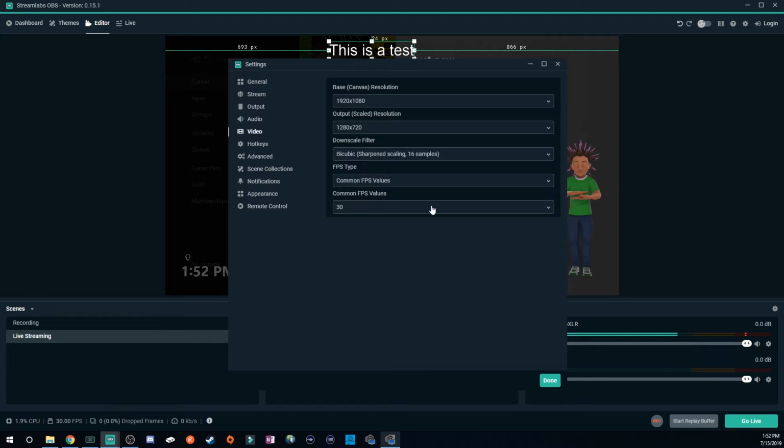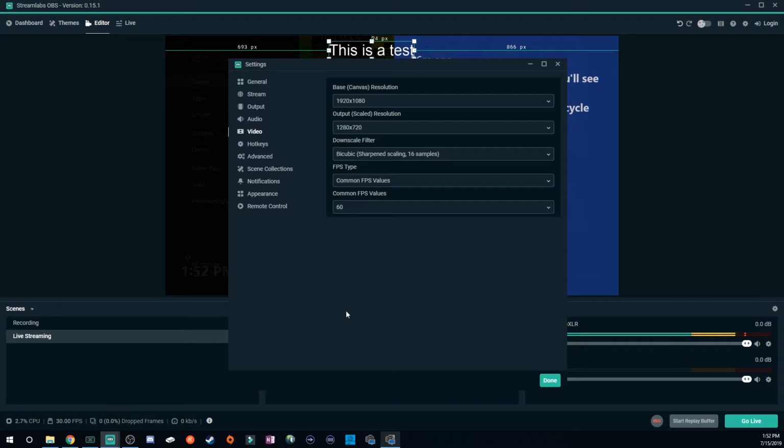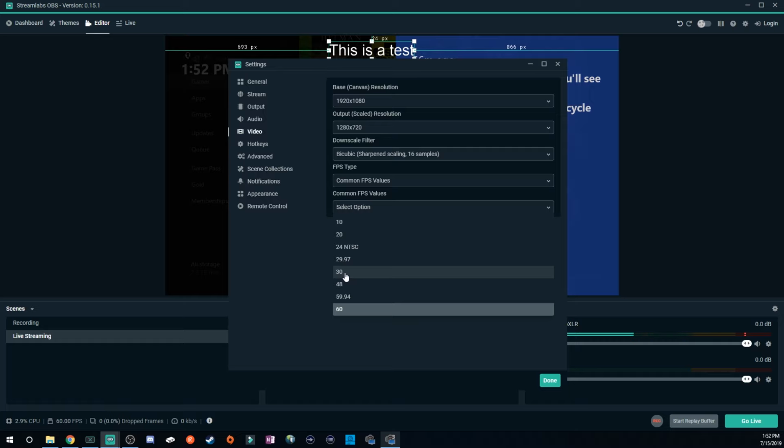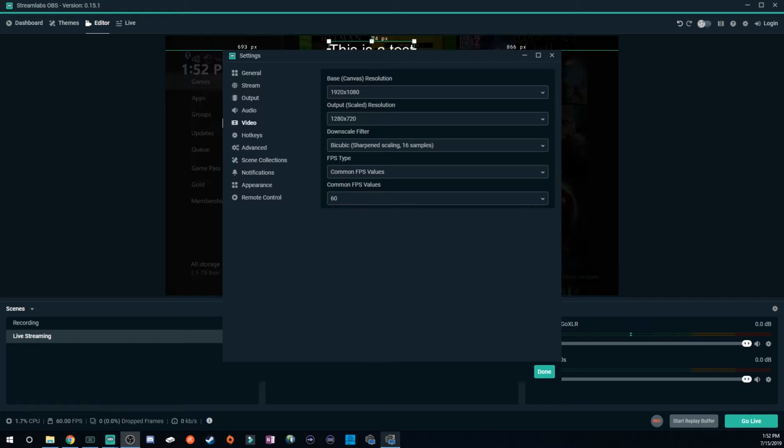Your FPS, you should set at 60. Again, this depends on the platform that you stream on. On Facebook, for instance, until you get into their Level Up program, you are going to be stuck at 30 FPS, which still looks great. It looks awesome. But if you want that extra crispiness, you have to get into their Level Up program to get to 60.